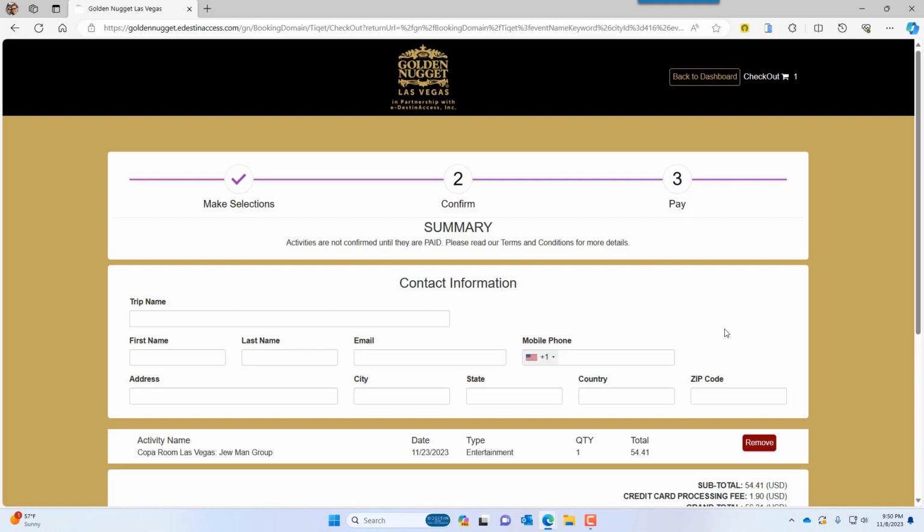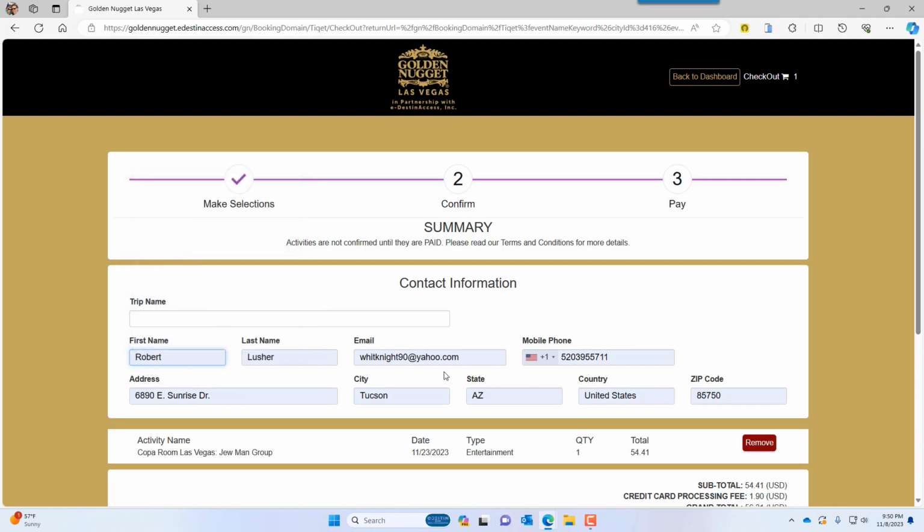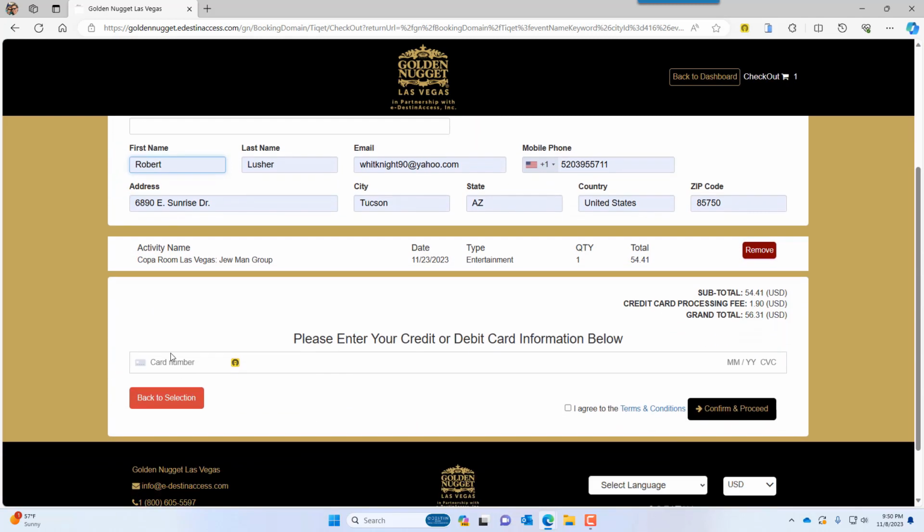A summary of the items in your checkout will be displayed. Enter your first name, last name, and address. Enter your credit card information. Read the terms and conditions here and check mark that you agree to them. Click Confirm and Proceed. Your order is complete.